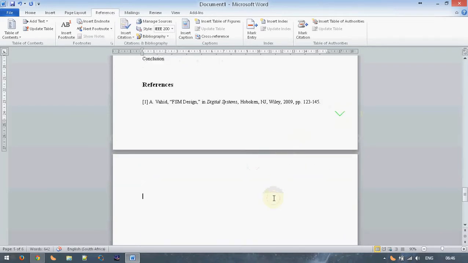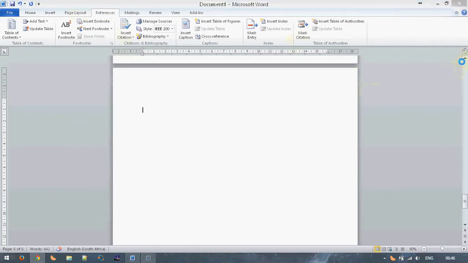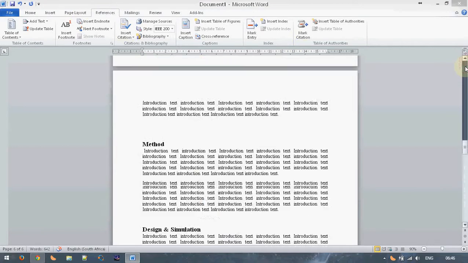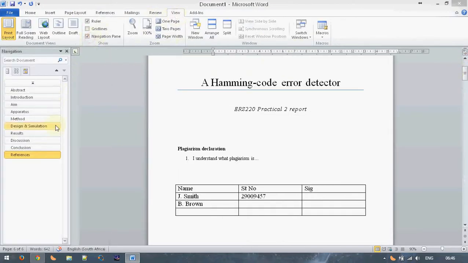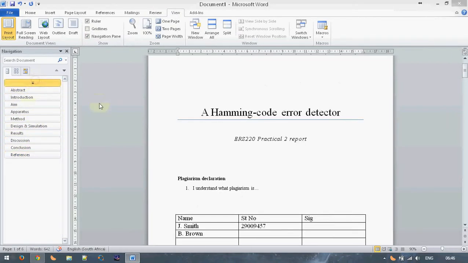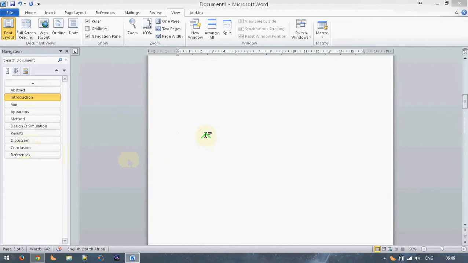Right, so now we've finished with the bulk of the text of the report. What we would like to do now is just format it up a little bit nicely. You will notice that if you have the side pane open, so view, navigation pane, that as we've been going, the headings that we've been using are appearing over here. This top one goes right to the top of the document, abstract, introduction. You can use this to get around quickly within your document.